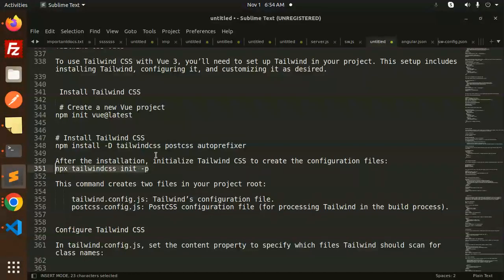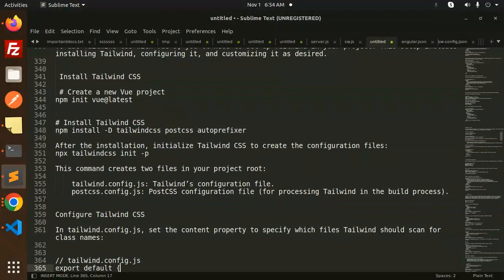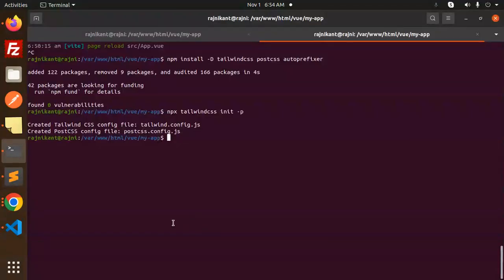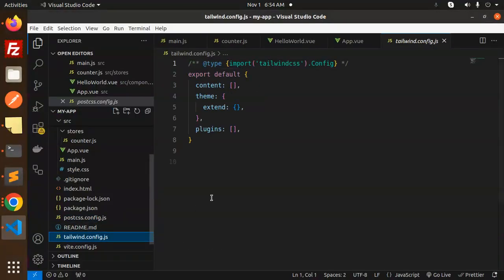So let's configure it. This command creates two files in your project root: tailwind.config.js, Tailwind's configuration file, and postcss.config.js, the PostCSS configuration file for processing Tailwind in the build process. Configuring Tailwind CSS: in the tailwind.config.js file, set the content property to specify which files Tailwind should scan for class names. So it should be index.html, vue, js, ts, jsx, tsx. Okay, so tailwind.config.js file, here we go with this one.